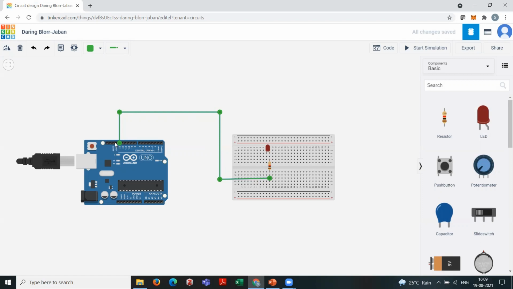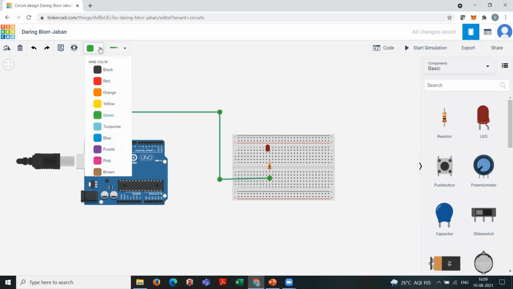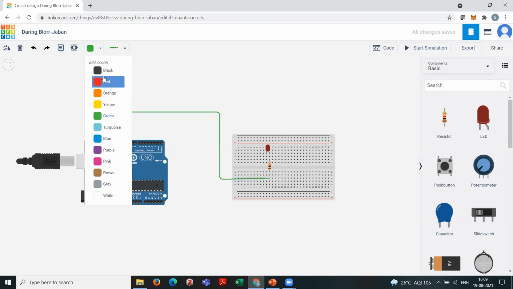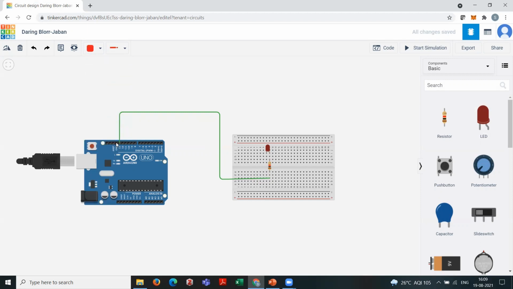Now I also have to join the ground pin. For that I consider red color. Sorry, this is green. Now I have to consider some other wire. So for that I consider the red color so that I can differentiate between these wires. And now I just connect that with the anode.